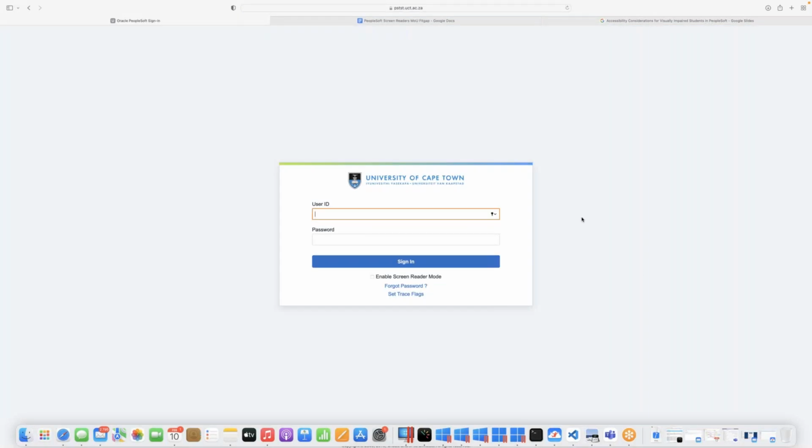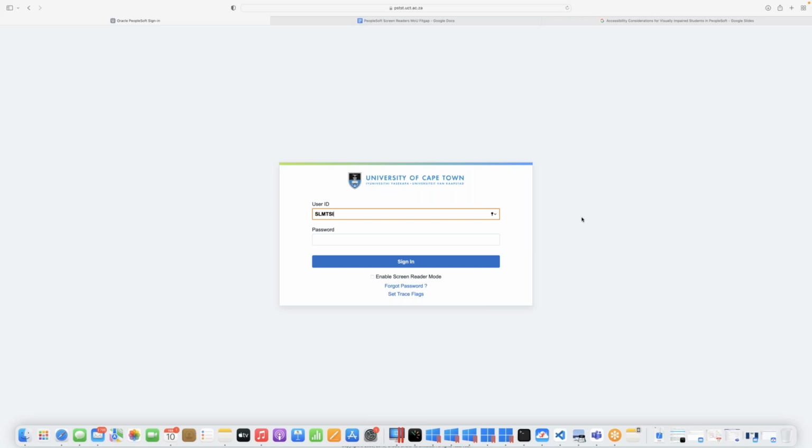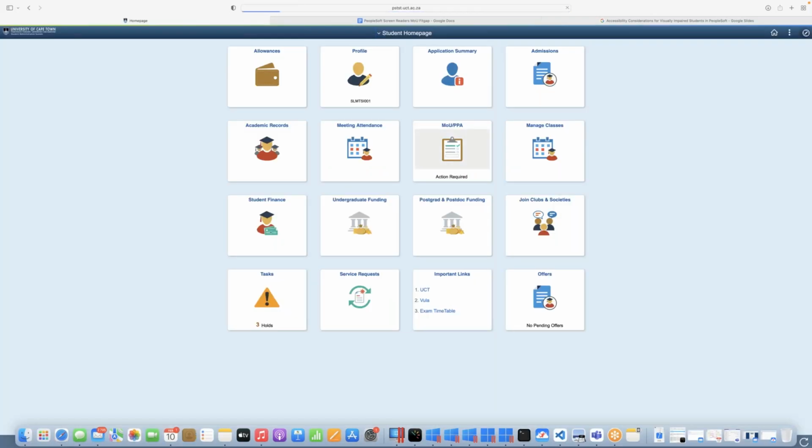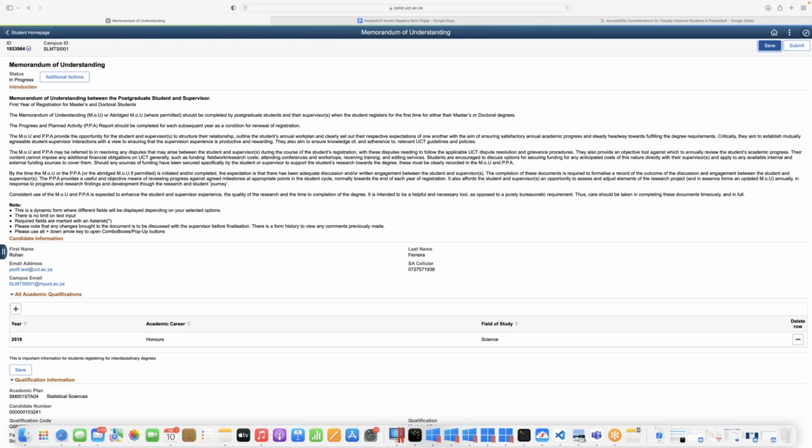And we are going to, again, log in as the, I'm going to cheat a little bit. I'm going to click just for the sake of time. There we go. Enable my screen reader mode. Move on to the MOU, and you'll see that immediately things are now different because it's not expecting me to actually interact with this through visual cues.